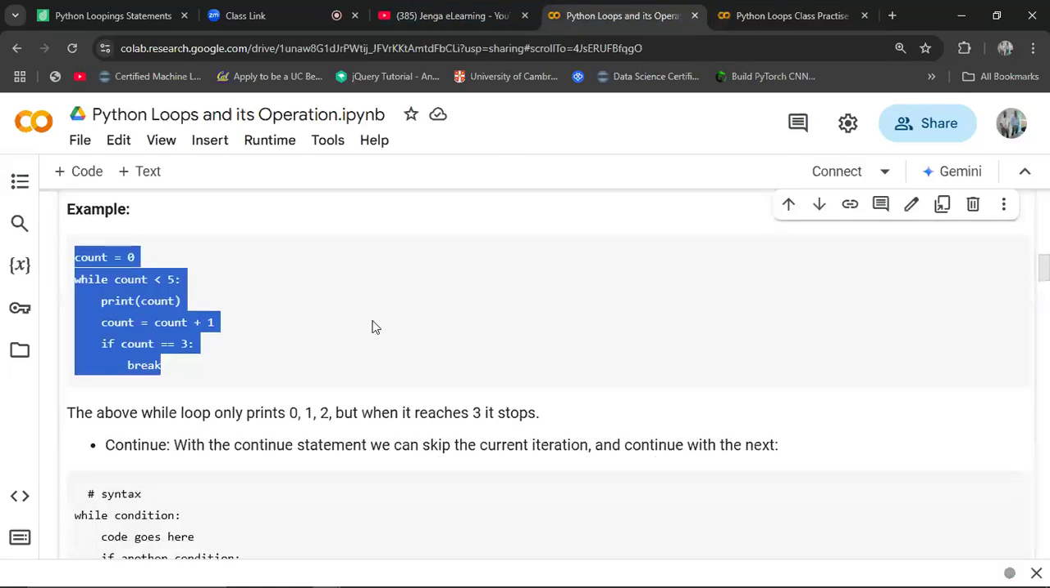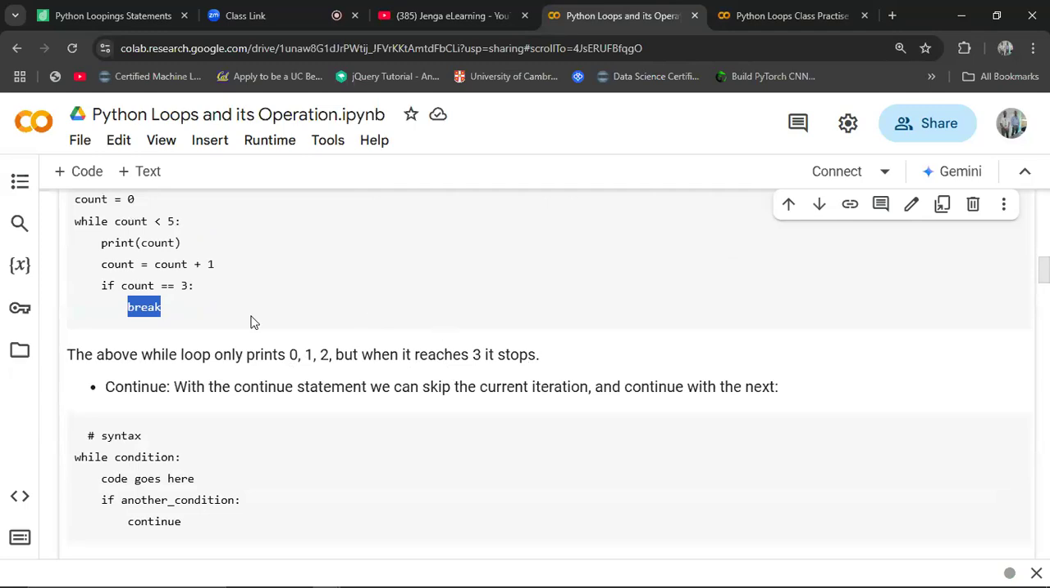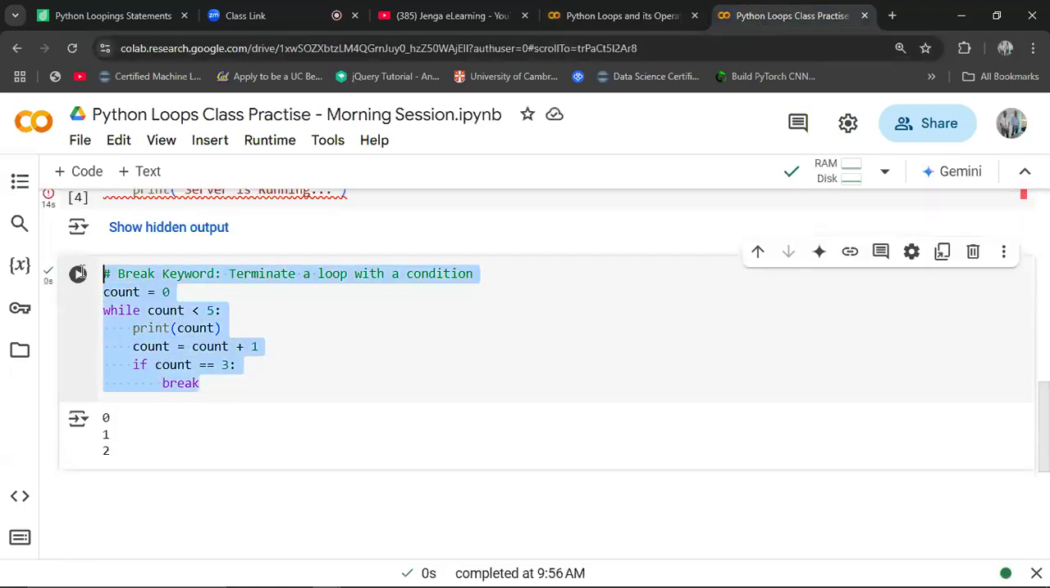So to explain this, the above loop only prints 0, 1, and 2, but when it reaches count 3, it stops. Okay. So because now with this break keyword, a loop will be terminated when this condition is met. So I hope that one is okay. You can try it out. Let me share this one. You can also try out this one.